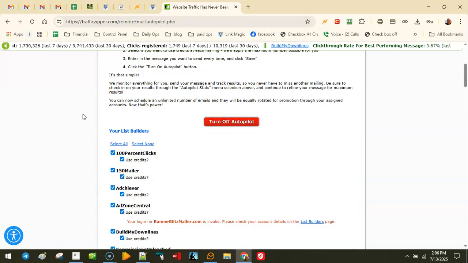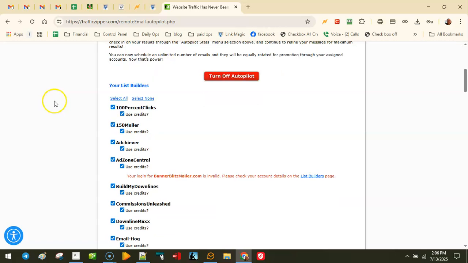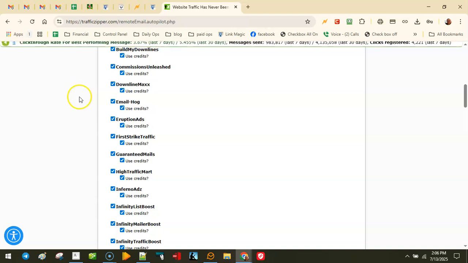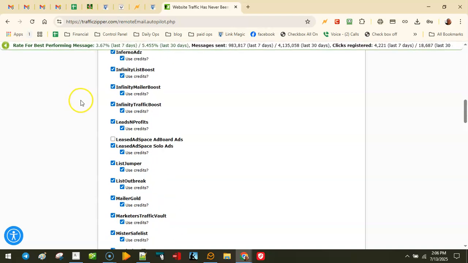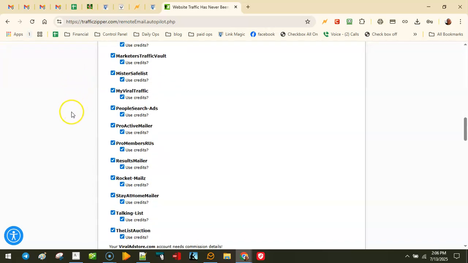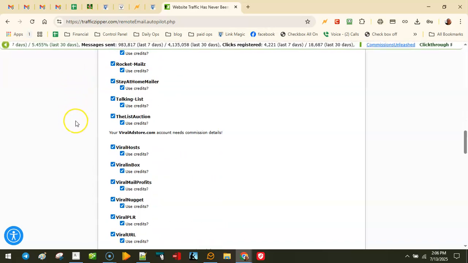And what's really cool about this is Traffic Zipper will go out and it will query the sites to see if they have credits available, if you have a sending slot available. Some are like 2 days, 3 days, whatever. Traffic Zipper does all that. It's going to check it out. Now, you see I have all of these checked off. And it tells me if there's a problem with some, like least ad space ad boards. I don't use those, so I just have that unchecked.